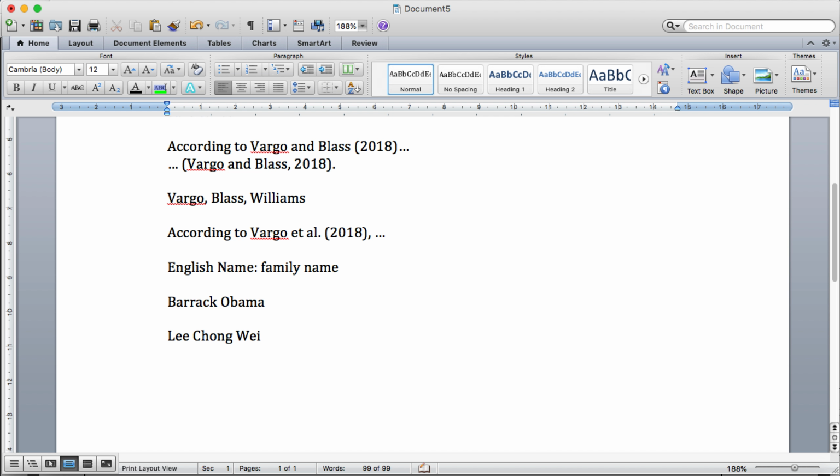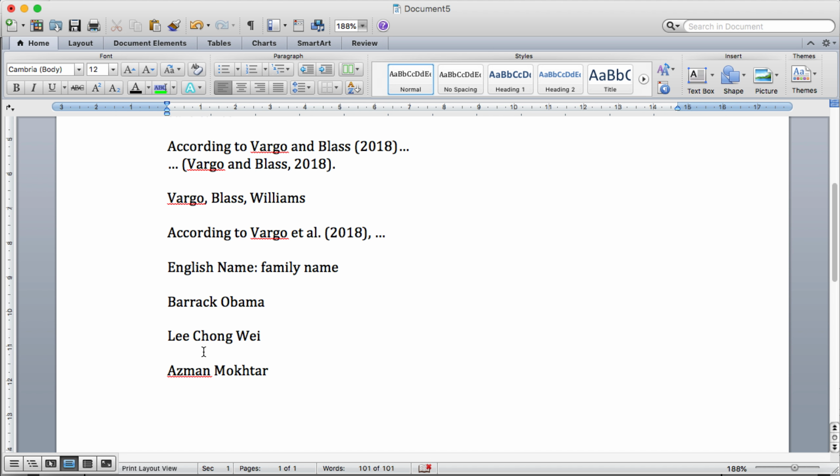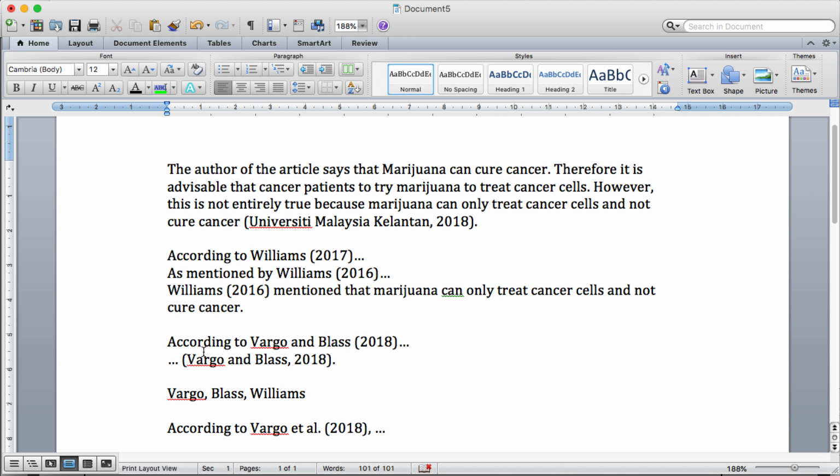If it is a Malay name, for example Azman Mohtar, in the case of a Malay name you can take the first name. So you can say according to Azman 2018, because Mohtar here is not a family name. It is the father's name. The same goes for an Indian name. You can take the first name, or sometimes if they have a family name, you can take the family name. So basically this is citations.